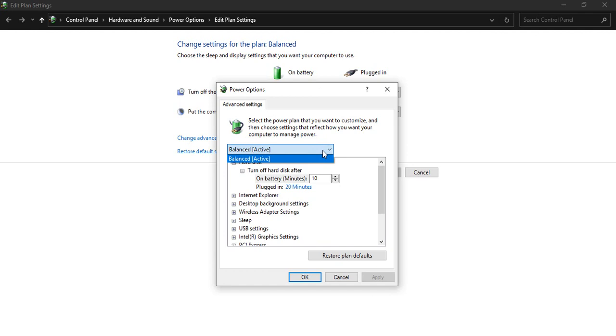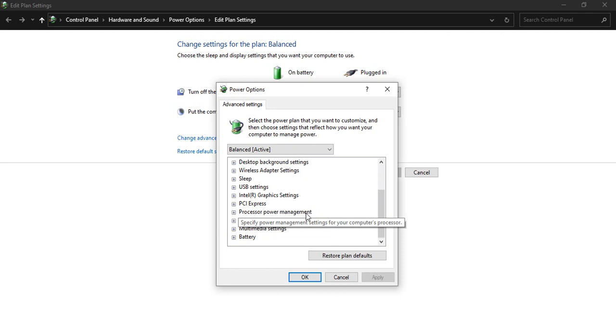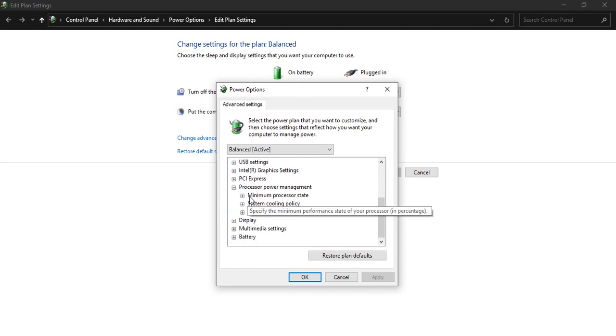In here, if you click on the drop down, you might see some options like high performance or ultra high performance. If you are getting those options, just select those options. Or, if you are getting just one option like balanced in my case, then what you need to do is just scroll down, go to processor power management, and expand this.